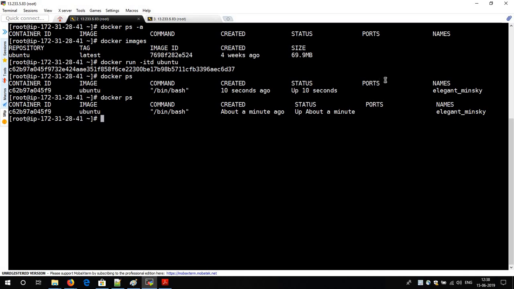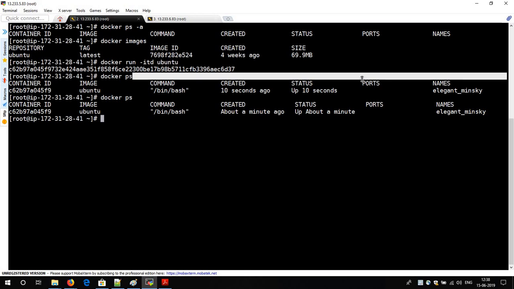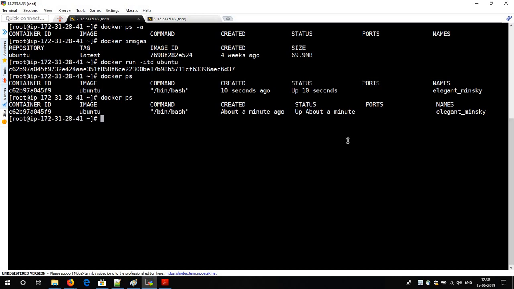Now, the ports. Ports means on which port this image is running. As this is an operating system, it doesn't require any port, but I will show you the ports concept when I run the images of Tomcat or Nginx or any other packages. So as of now, ignore these ports.